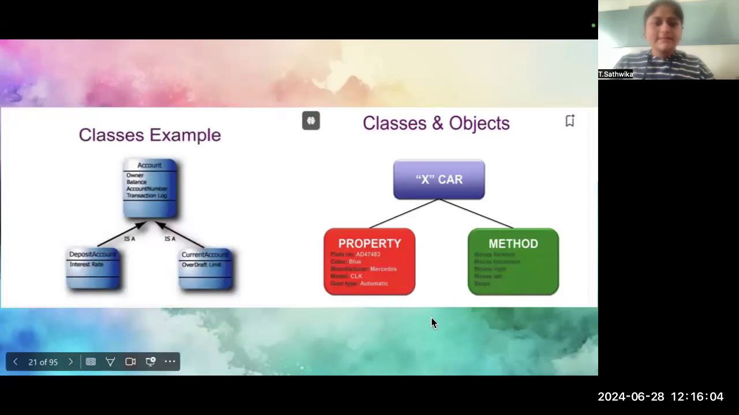Now, for the example, let's say we have an account called a bank account, and the account has its own owner, balance, account number and transaction log, where we'll deposit an amount, an interest rate, and the current account's overdraft limit. So this is the class, and these are all its functionalities.